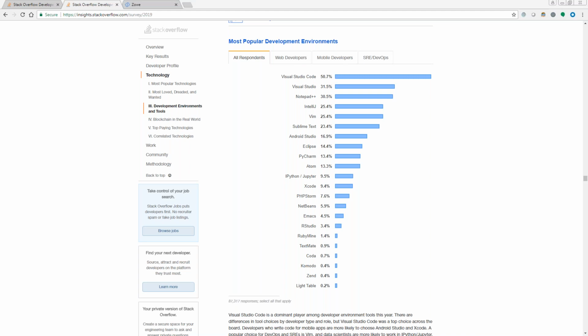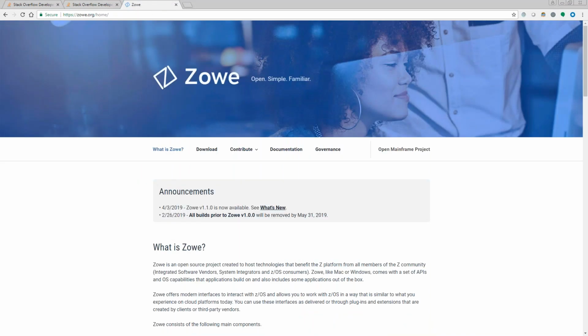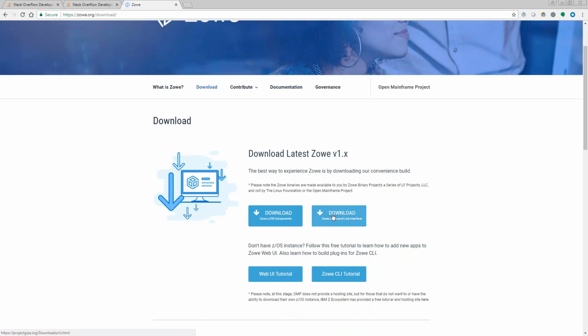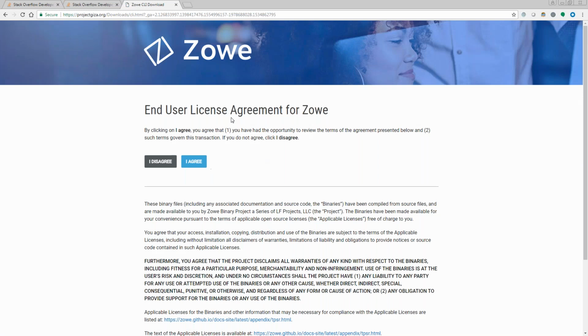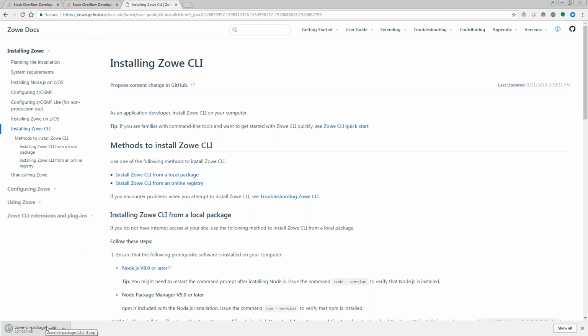So again, to get started with the Zowe CLI, you can go to zowe.org. You can learn about contributing, and there's lots of good information on this site. But if you just want to download and get started, you can click download. The command line interface has a separate install. If you click this, it'll ask you to agree to this end user license agreement. Accept that, and then it'll begin downloading the package locally. You can also download Zowe CLI from an online registry as well, and it takes you right to the documentation to get started.